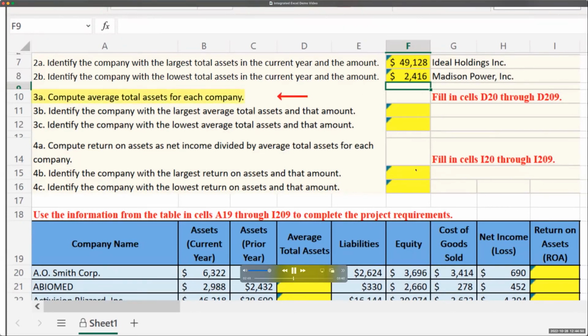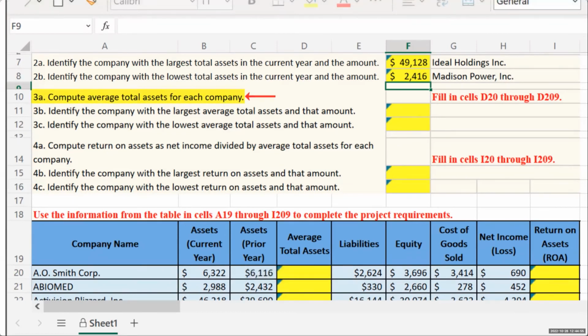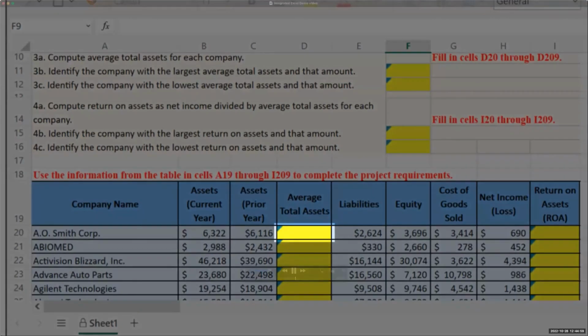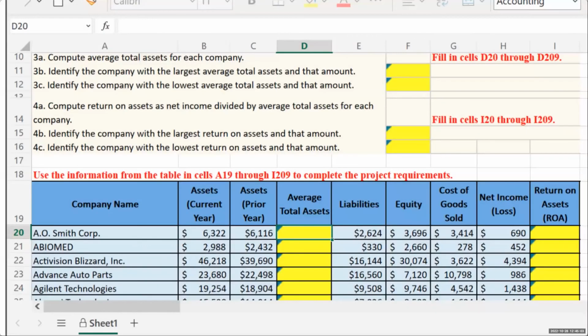Requirement 3A asks us to compute average total assets for each company. We will use the average function in cell D20. The average function determines the average value for the cells to which the function is applied. We want the average of the total assets for the current year and the prior year.